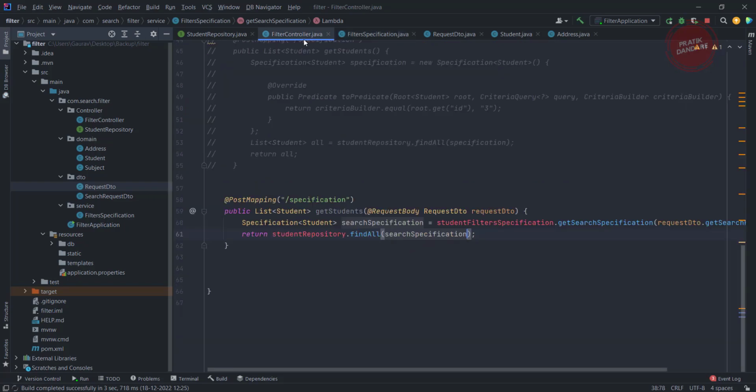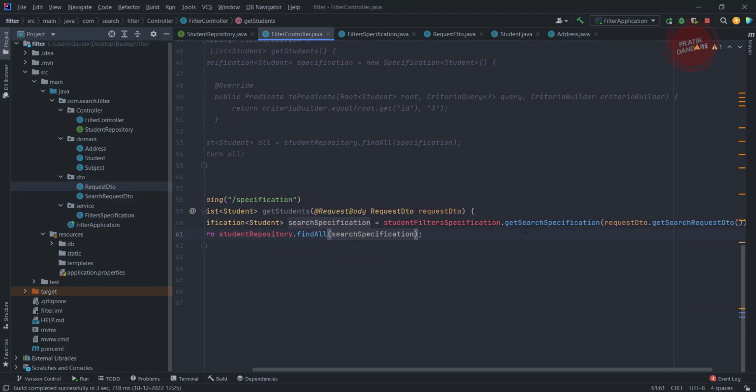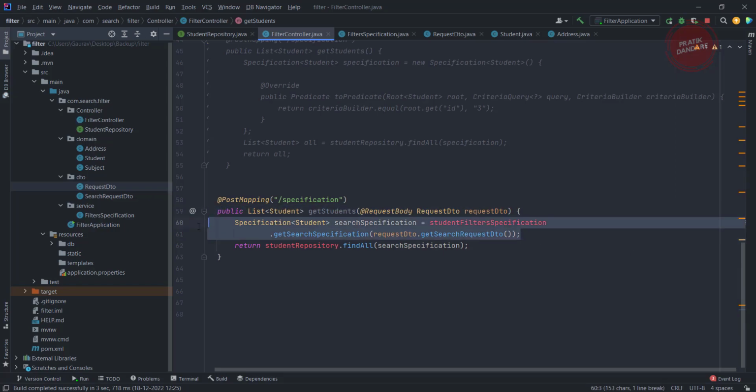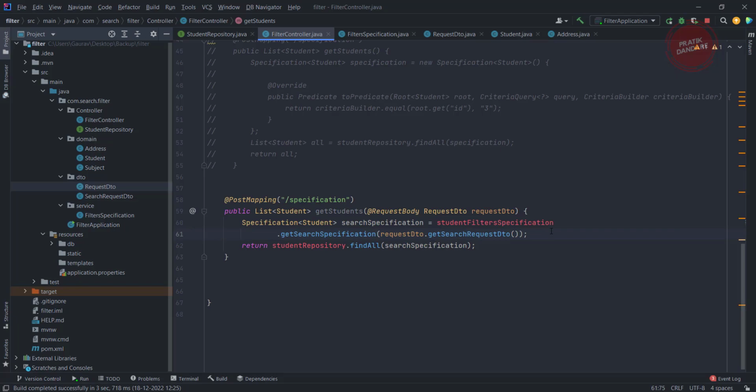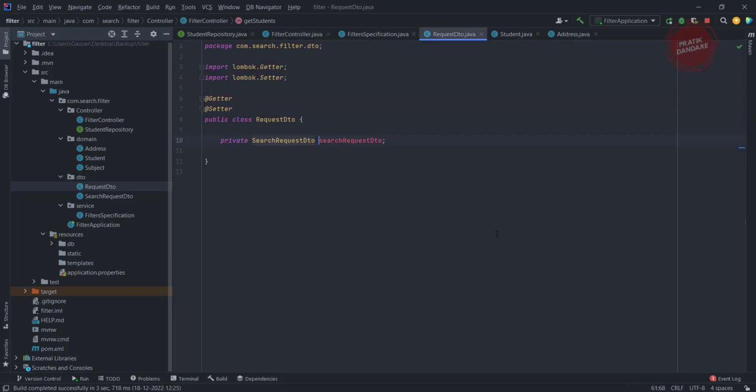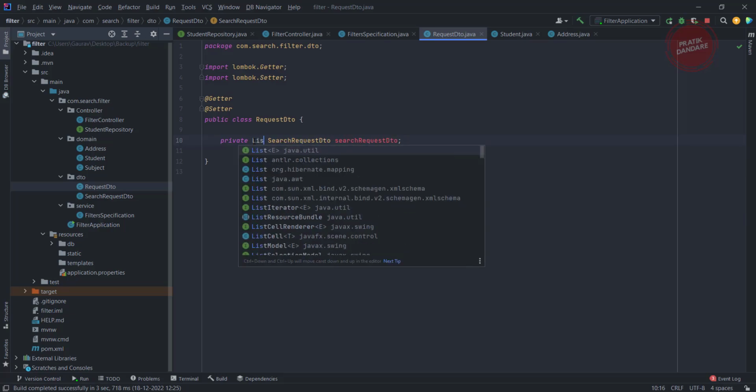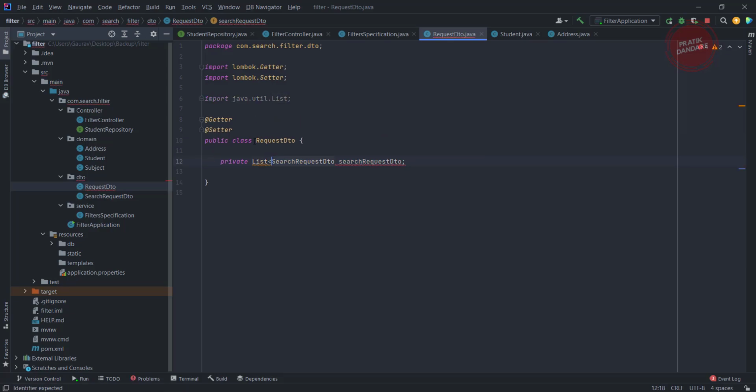We have to make some changes in the controller also. Previously we were just passing only one attribute, like search request DTO, because we were getting only one search request DTO object as input. But right now we want to take a list from the front end or from Postman. So that's why I added the list.